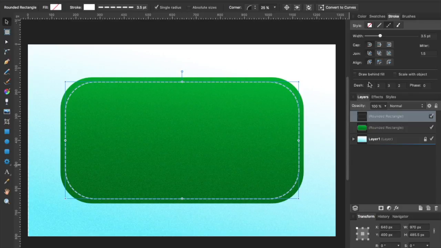Now, the numbers down here at the bottom for the dash, that's going to be your first dash shape. Let's go ahead and make that a little longer. The second one is the gap after that first shape. Let's go ahead and leave that where it is. The third one is the second dash shape. Let's make that the same. And you can see I've already got a 2 entered for that.